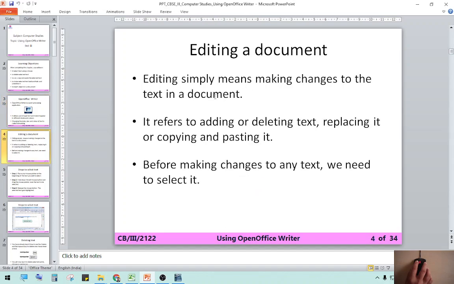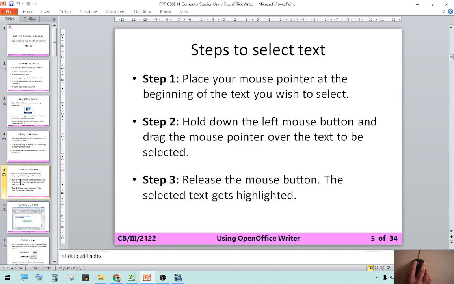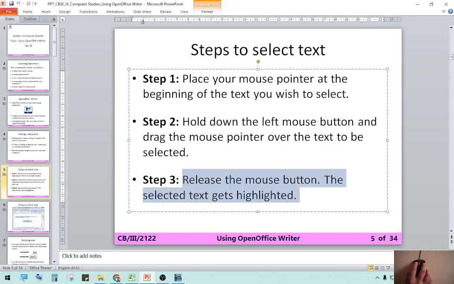In this part, first we are going to look at editing a document. Editing simply means making changes to the text in a document, as it refers to adding or deleting text, replacing it, or copying it and pasting it. You can go for cut, copy, paste also. Before making changes to any text we need to select it. So we have a selection part right here, which I am showing you, how we can select it.